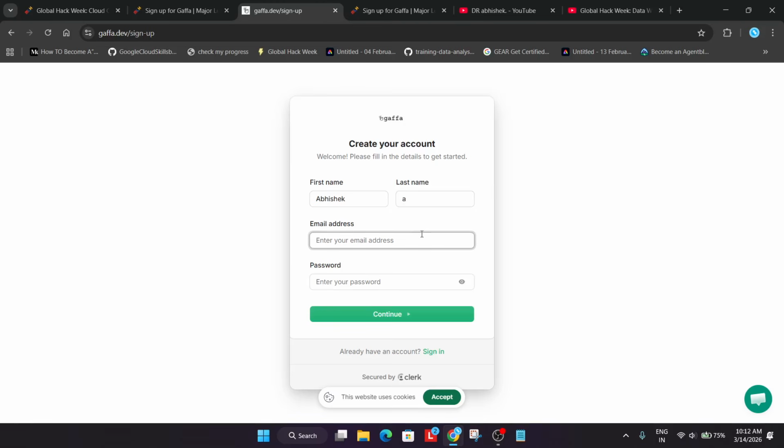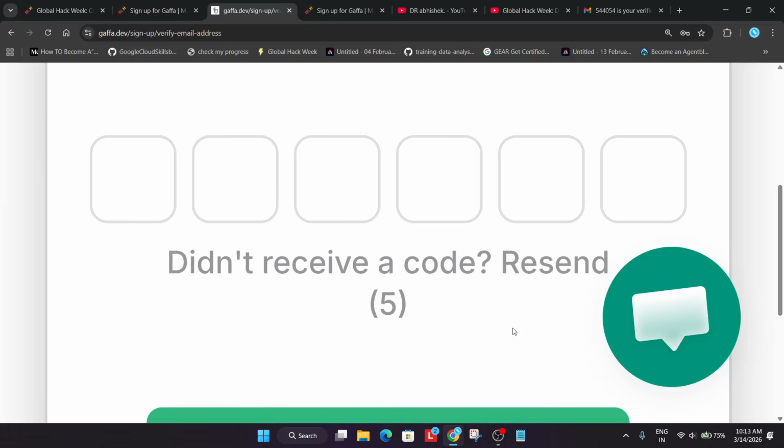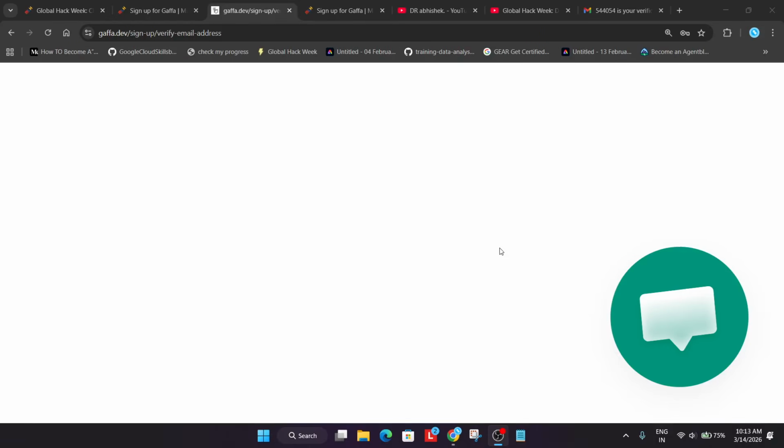Here you have to enter your email address. You can use any email address over here. So once you have done all these things, you have to click on continue. So just click on it. Now after that, it will ask for authentication code. You have to check your email. Okay. From there, you have to just enter it. And finally, you have successfully done.